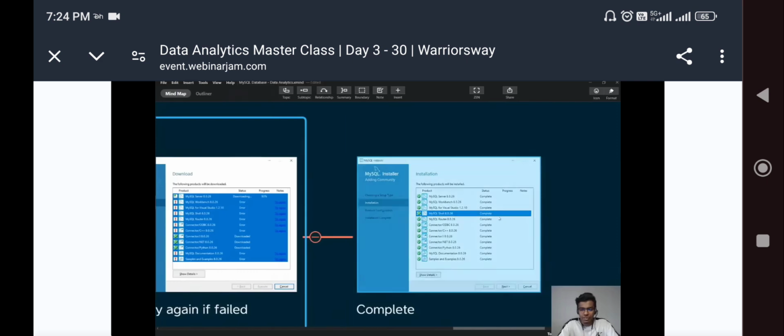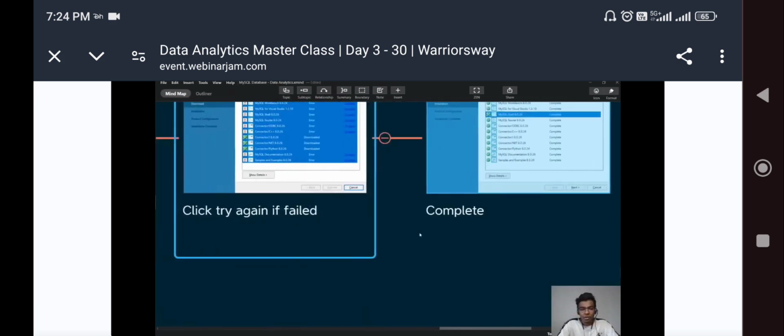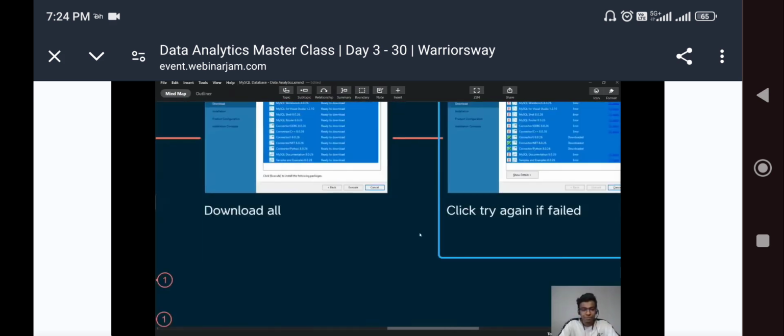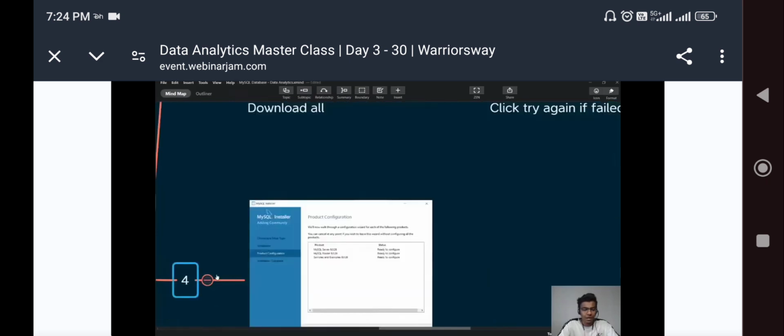Once it is done, you should get this message. You should see this window where each and every product has a green color tick. If it is giving a red color warning, you just click the try again button to re-download and reinstall it. It should have green ticks for each and every product present in this MySQL installer. So that is the first step, guys.